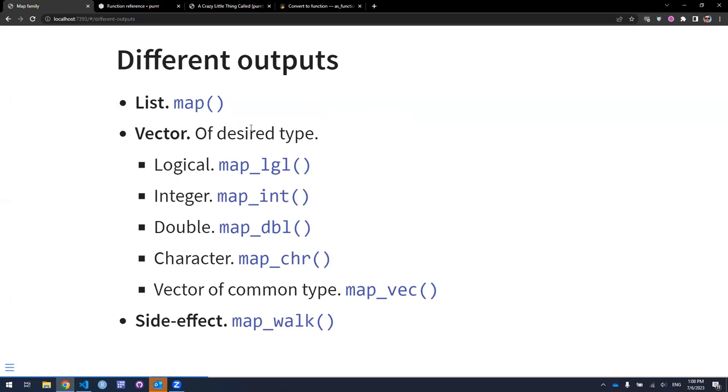Where they differ, however, and this is helpfully that they differ, is that each member of the map family returns something different for us, at least in the type of its output. So if you want to serially apply a function to elements of your collection and you want a list back, map is what you're looking for, just map without other qualifications. If you want, however, a vector of a specific type, then you're going to look for these map variants.